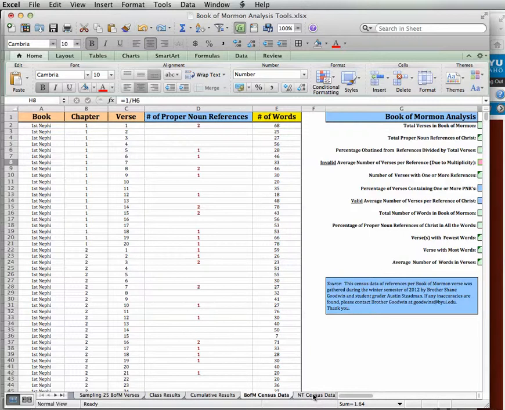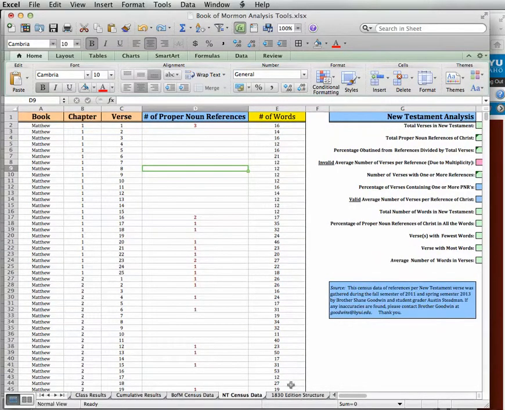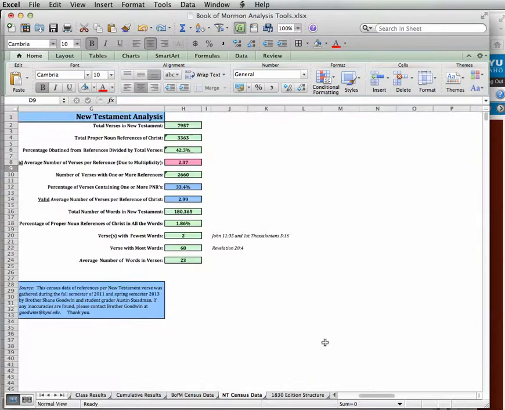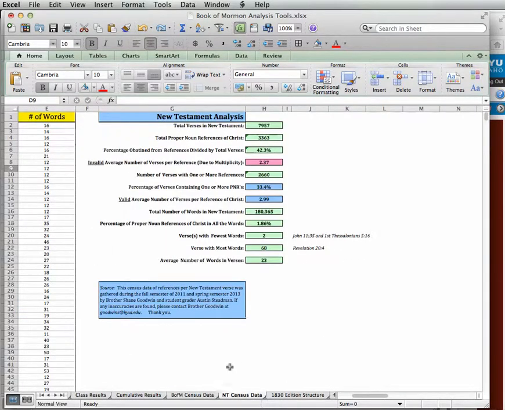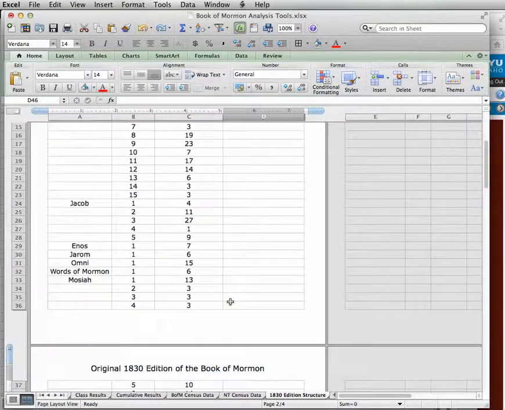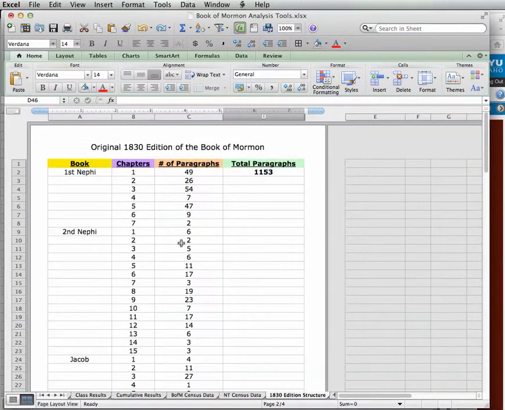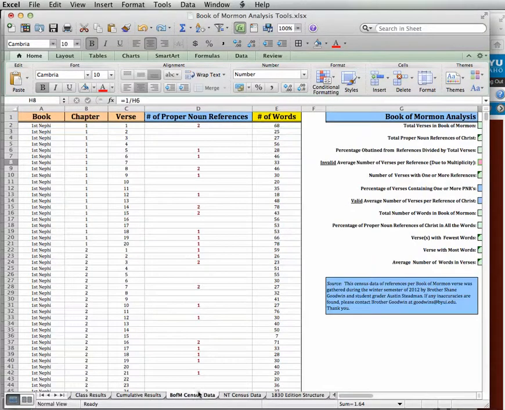My secretary and I worked pretty hard on this to get the Book of Mormon analyzed literally verse by verse in terms of proper noun references. Likewise, we did the New Testament. And then over here on the side, we have some statistical information for both of those. I've also put together just really briefly here the original 1830 edition in terms of the number of paragraphs in each chapter. And it's referenced just in a PowerPoint, so that's why I did that.